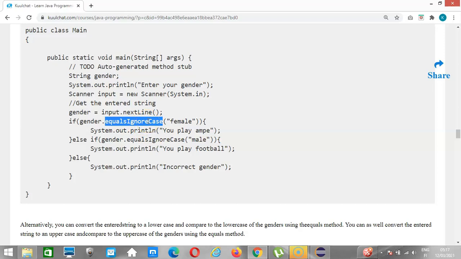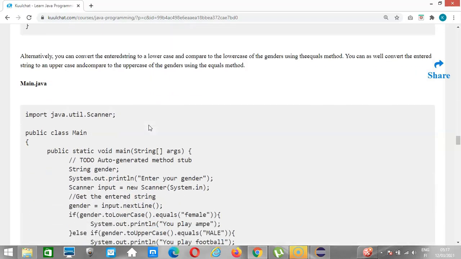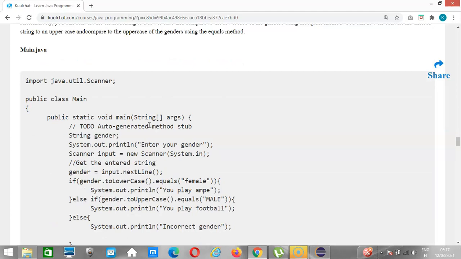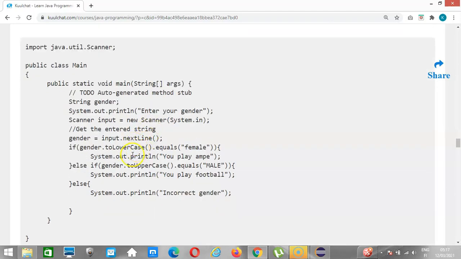So when you compare them, they are going to be the same. For example, in this example, we converted our gender to lowercase. If you convert it to lowercase, irrespective of the case the user enters, this will return it as lowercase. So we can compare it, we can use equals, because this is lowercase, and what the user enters will also be in lowercase. If it's the same thing which has been entered, then it's going to be the same.